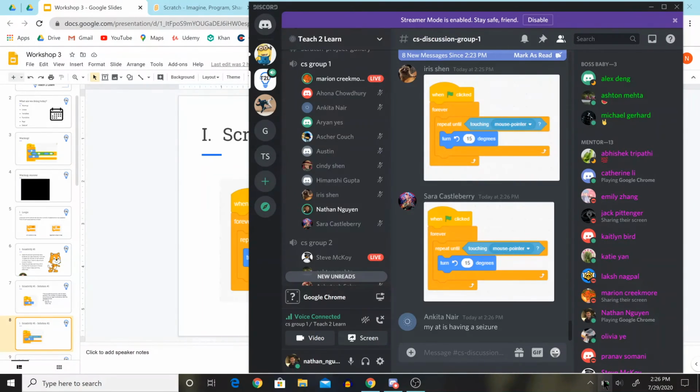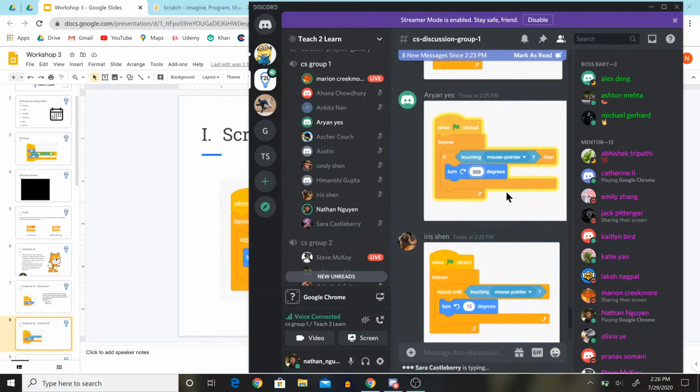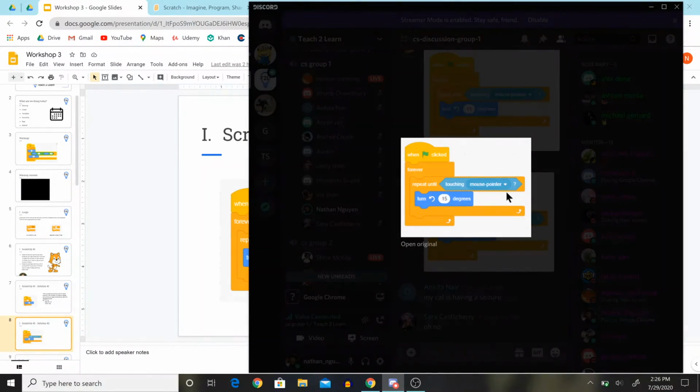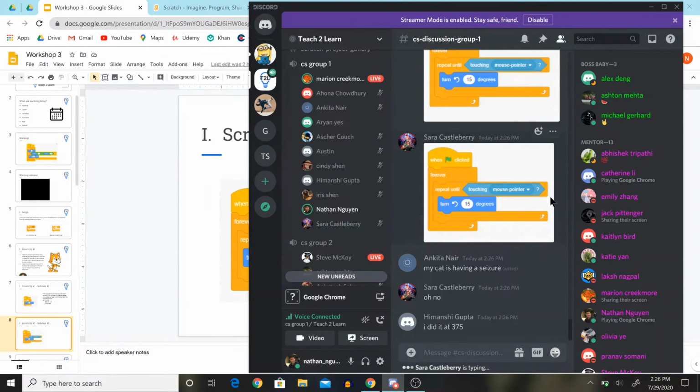Mine is having a seizure. Your computer? Probably the scratch cat, because she has it, I believe, on 300. Nope, she has it on 180 degrees. So it just keeps flipping upside down, the cat's facing up and then upside down. That's okay.